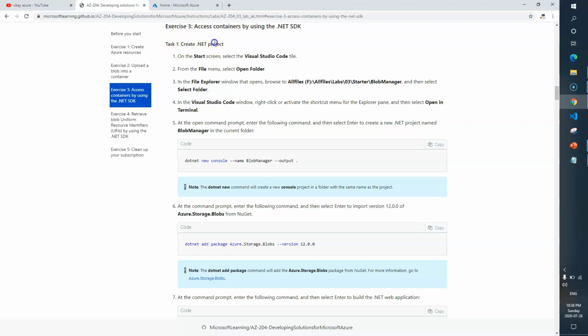Task 1 is to create a .NET project. So we need to go and start VS Code first and then open folder. We need to go to this particular path, Lab 3 starter and blob manager. Okay, so let's go and do this one. I will open VS Code first.